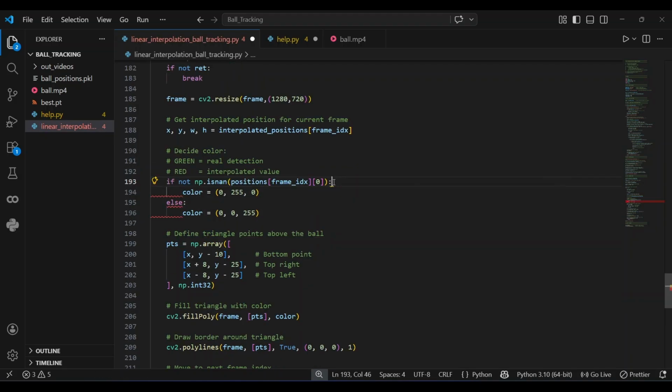Here we decide whether the color of the triangle will be red or green. Green means the detection is done by YOLO. Otherwise, the detection is done after interpolation. So how does it decide that? For that purpose, we use this thing.